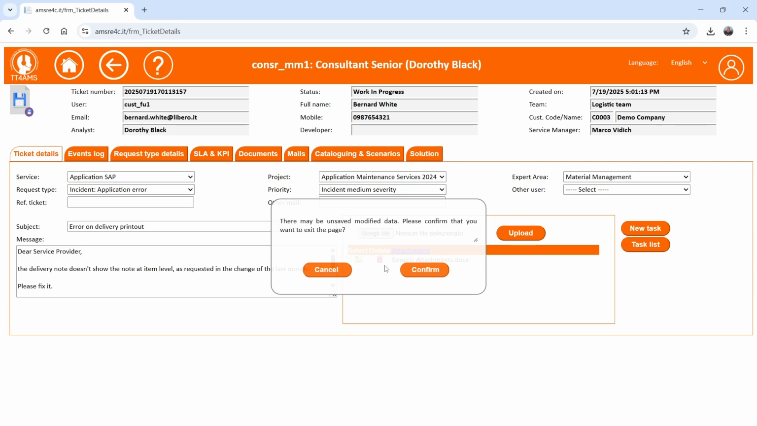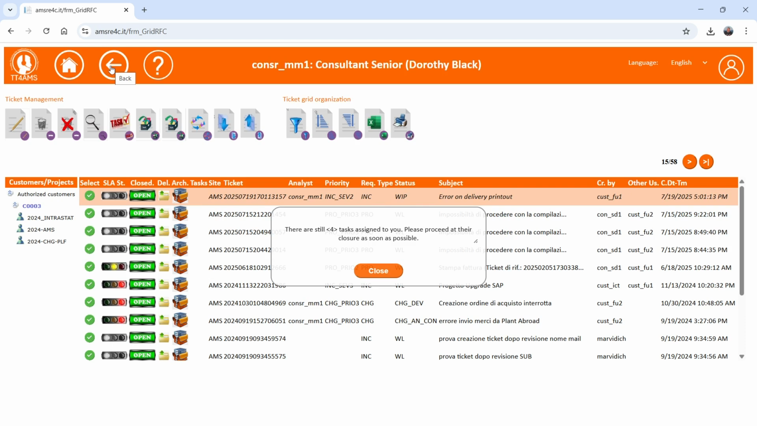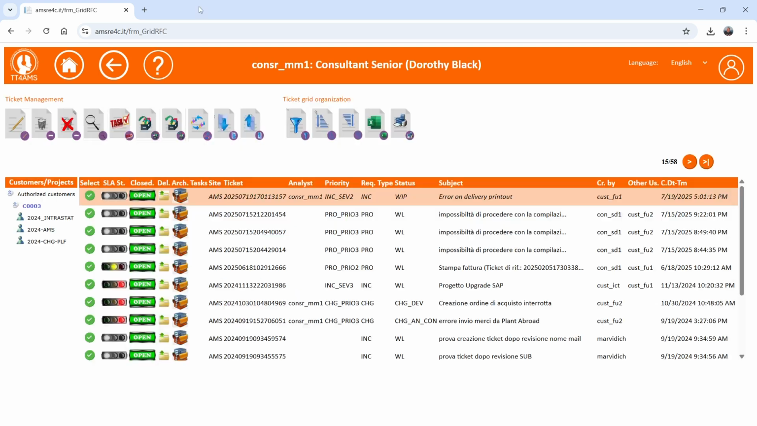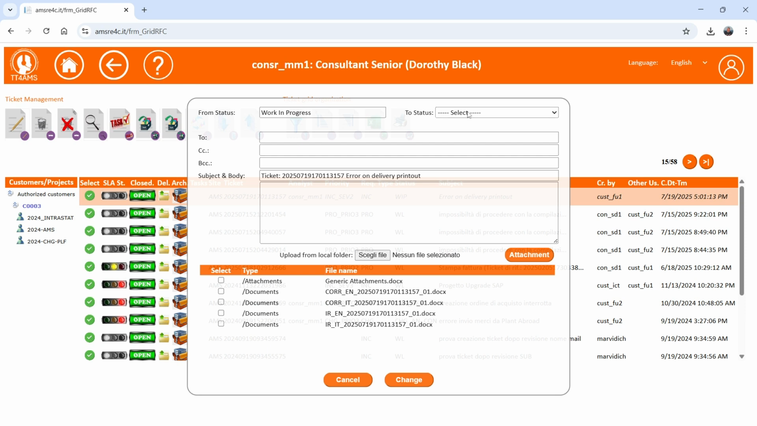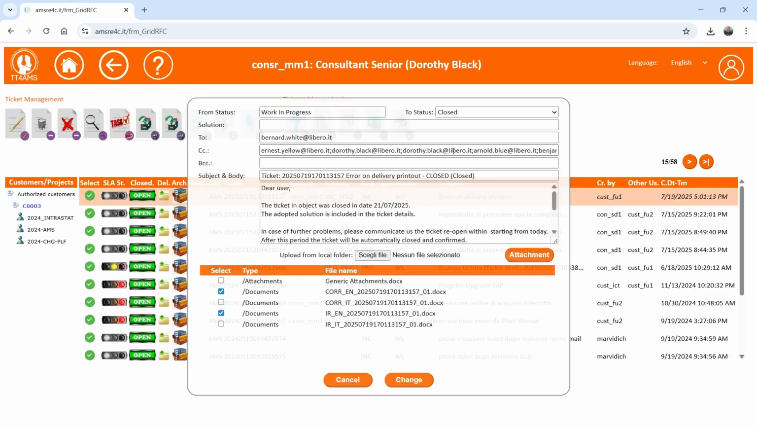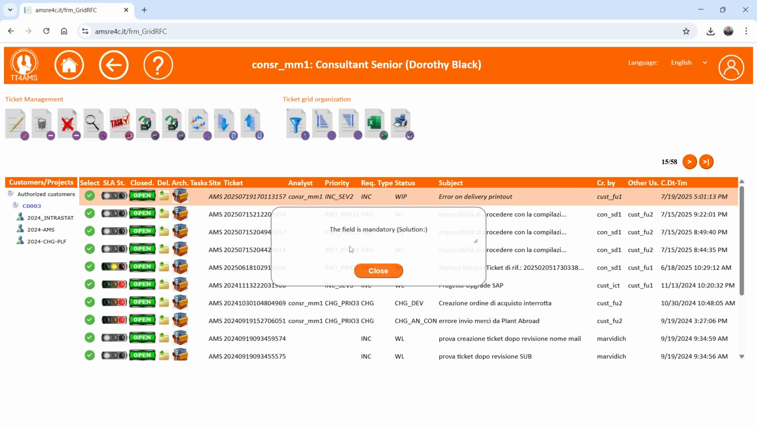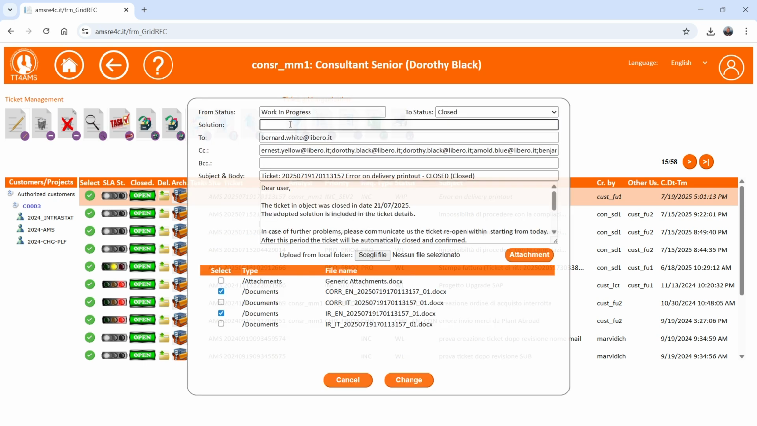Once these changes have been made, it will be possible to save the ticket and proceed with the new status change. As in all status changes seen above, an email that will be sent to all interested parties will be preset. Furthermore, it will be mandatory to enter a solution for the ticket. Depending on how the service is configured, the subsequent closure confirmation can be set manually by the analyst or customer or automatically by the system.